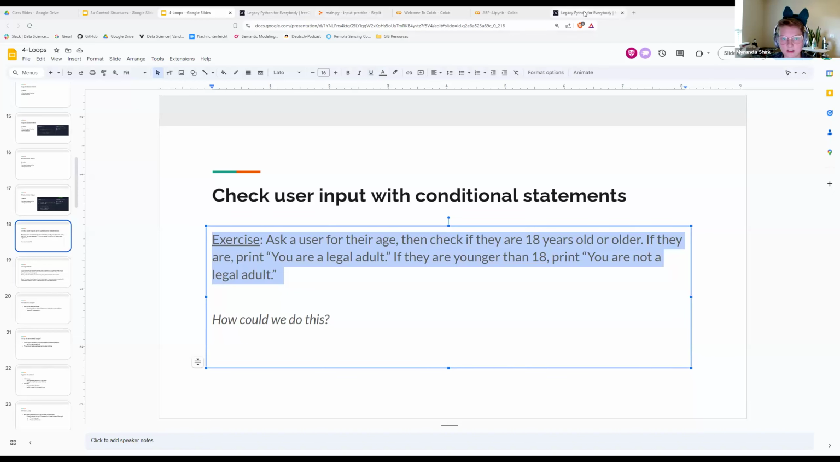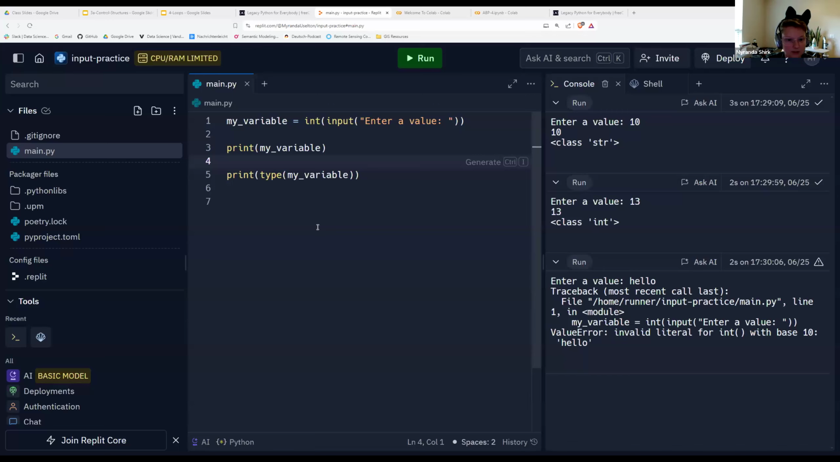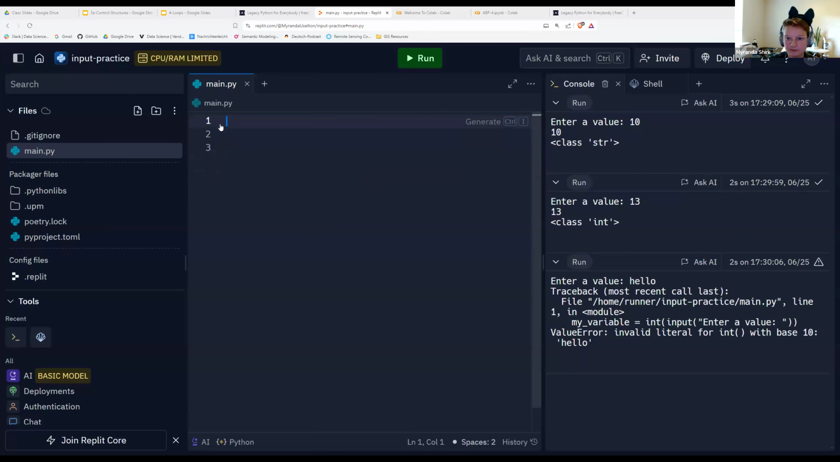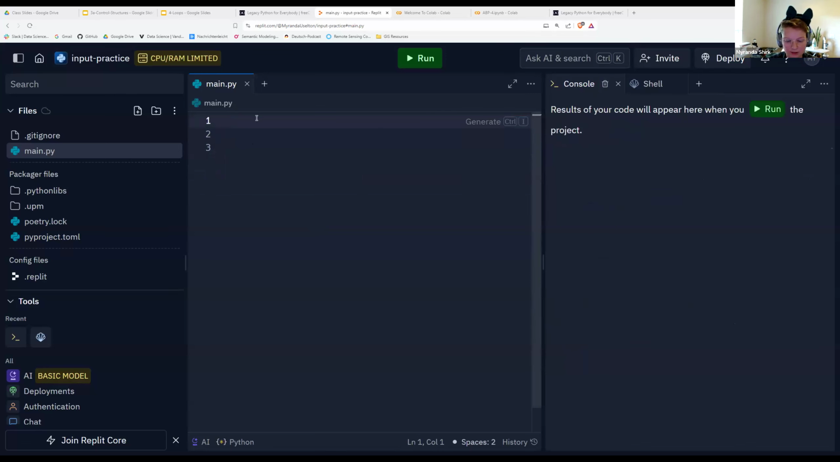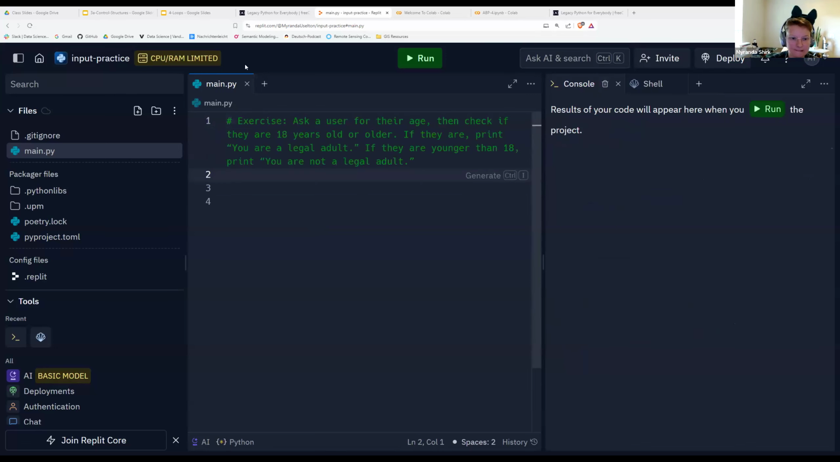Where did Replit go? Oops, here it is. All right. Okay, so this is our exercise. So what we need here is some input from the user. So how should I ask the user for their age? Let's see, age. I need an age variable. Age equals, what goes here?